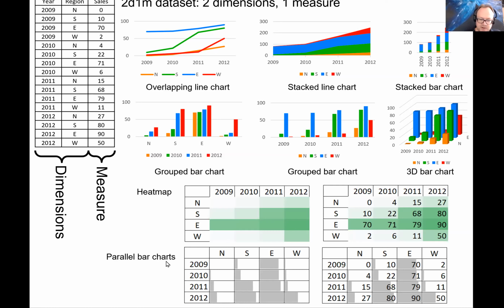So the heat map and the parallel bar charts, one advantage they have over the ones on the upper half of the slide is that I don't need to choose a color palette. I can just use, in the case of the heat map, I chose green, my single color. Parallel bar charts, I didn't even need any color for that.